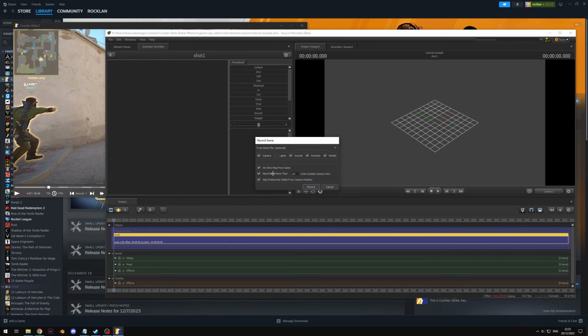And then skip entities more than 120 units outside camera view. You don't need to check that. We don't want to check that either. This is just essentially going to cull any entities that aren't in the camera's view. I guess if you have a bad computer or something like that, then maybe you'll want to enable this, but I find that it causes more bugs than it does good, so we're going to leave those disabled.